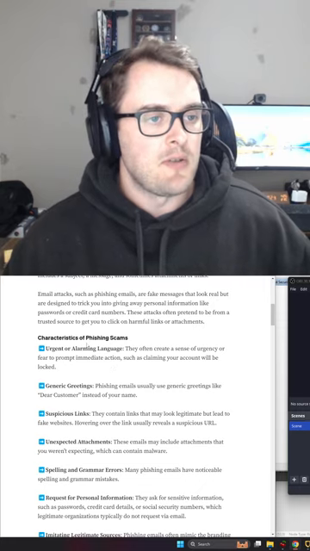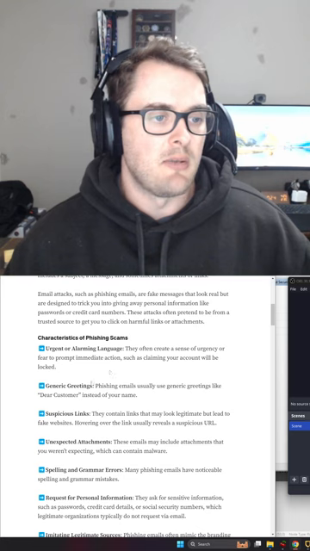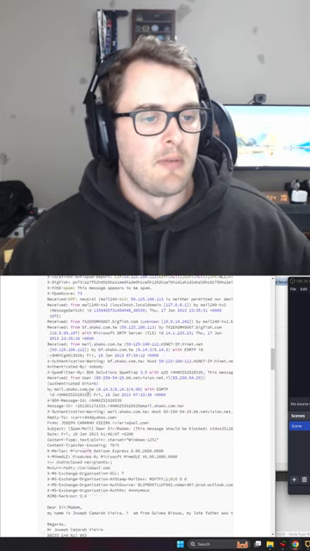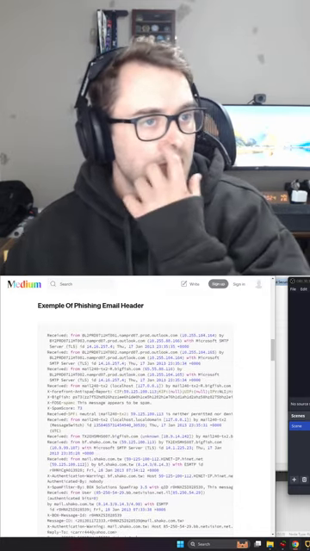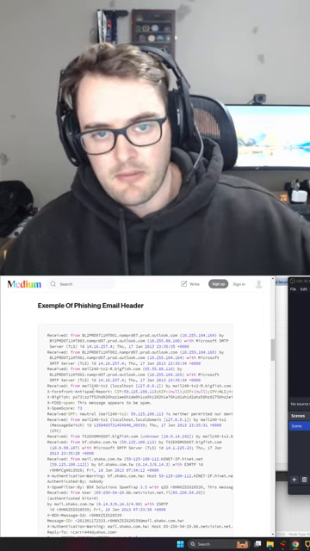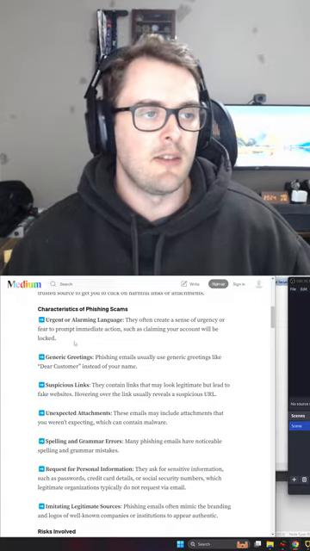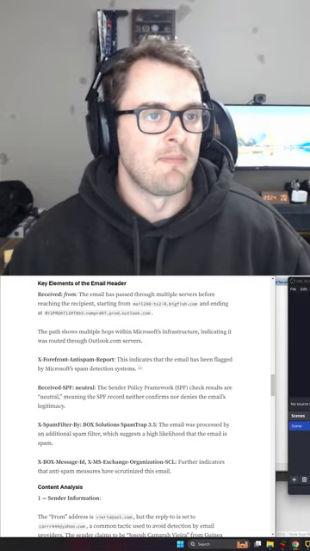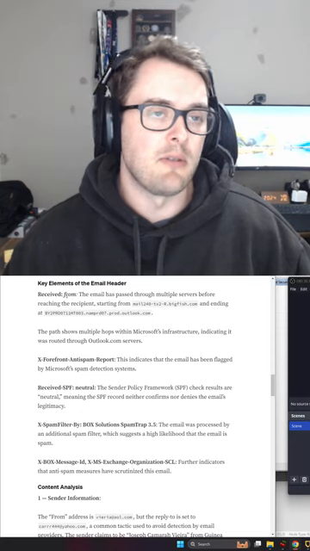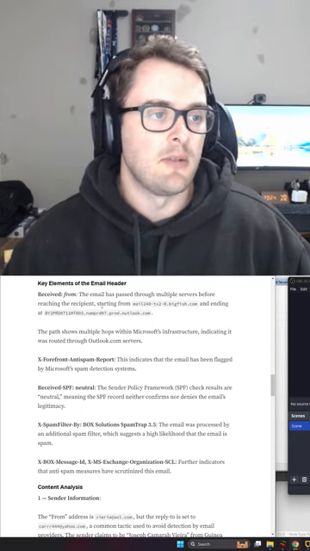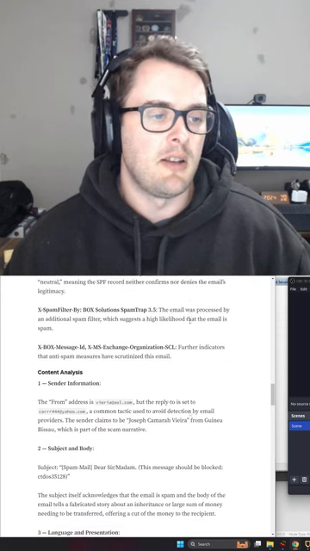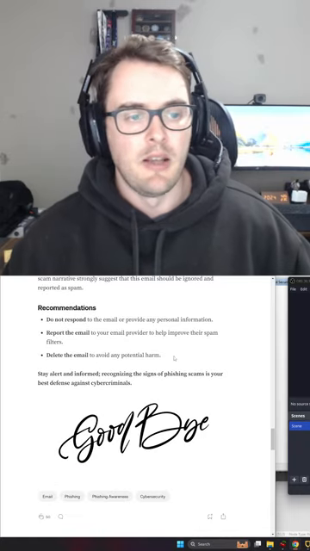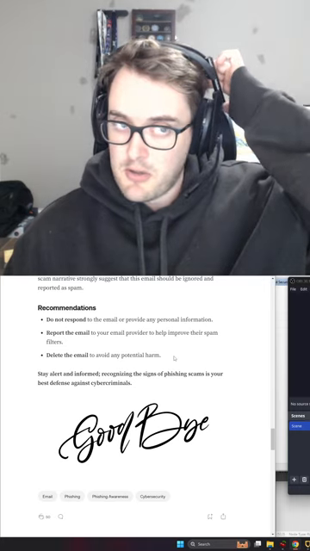So it goes through some of the characteristics: urgent or alarming language, generic greetings, suspicious links, what to look for. It talks about the risk involved, and then it goes through the more technical header stuff. So if you don't understand all this stuff with the headers, that's fine. This is a good read in itself, the characteristics. There's plenty of other websites out there that you can look at. But if you are interested in the technical stuff and you want to go down that route, then you can start looking for key elements within the email header to look for why it's a potential scam. So really good read.